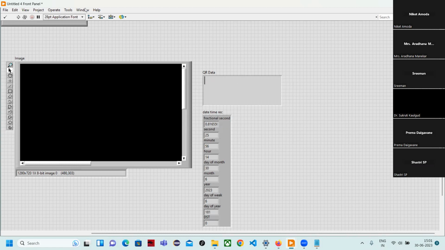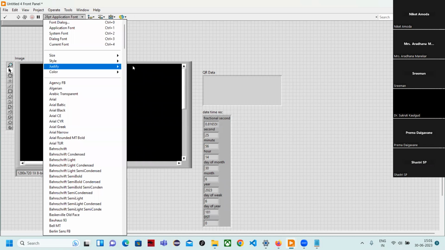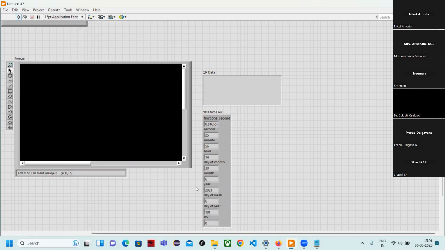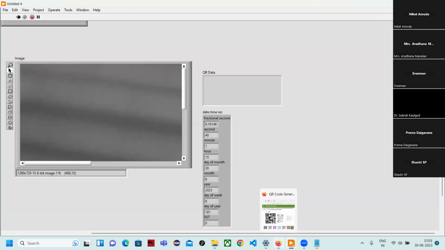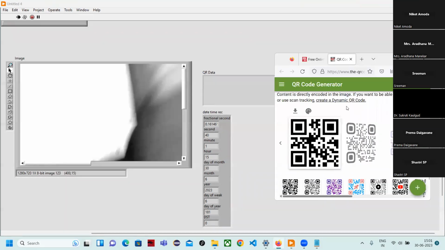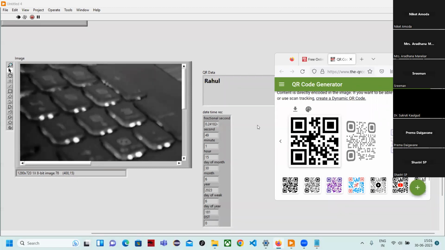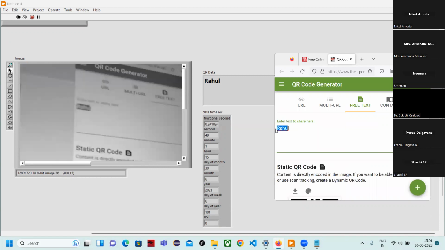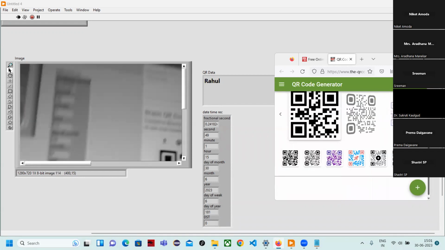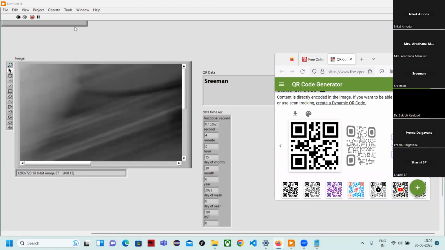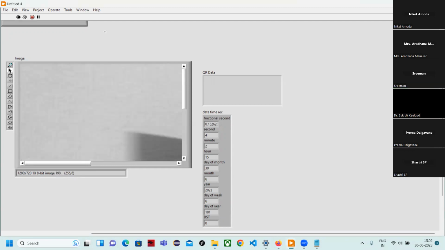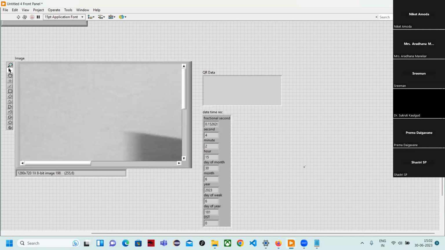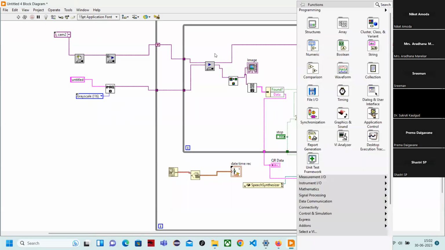Like style as a bold. Now again the QR code is ready. We have to scan this. Rahul. Yeah. Then QR code, Sriman. Yeah. So now we are able to process the text to speech functions as well. Yeah, this is done.